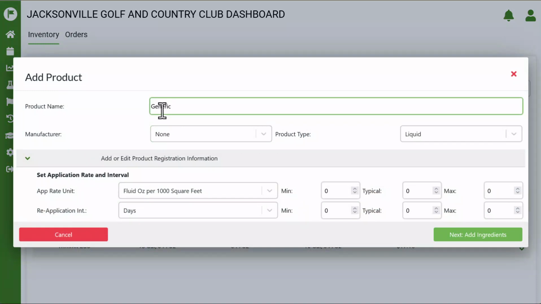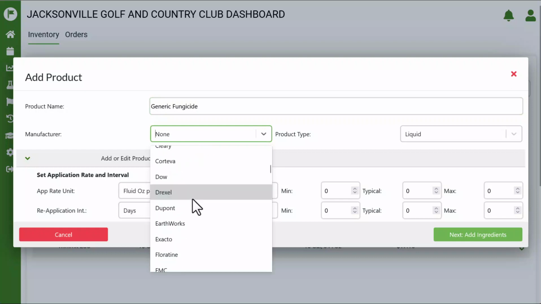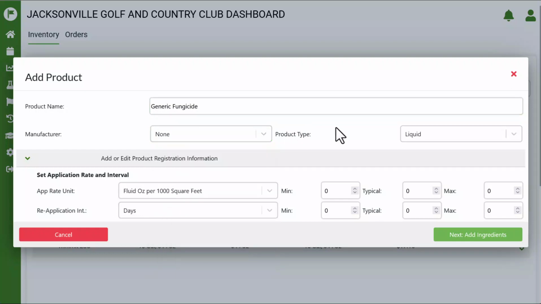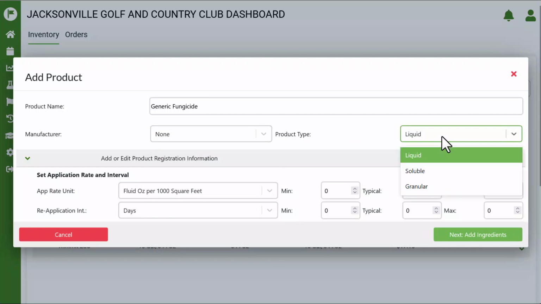This is a generic fungicide. I can say who manufactures it if they're in that list. We'll leave it blank for now. Product type is interesting. Liquid means it's a liquid product that you would spray. Soluble means it's a soluble product that you would spray.